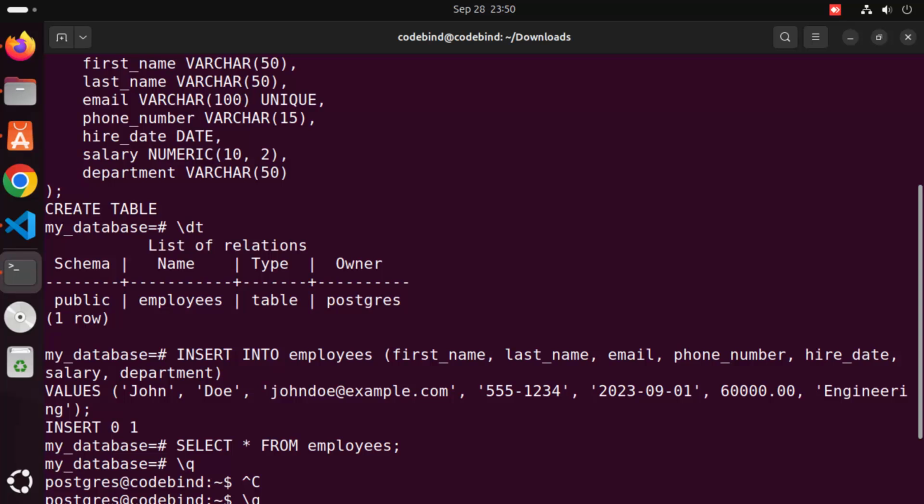Now, some people like to use some kind of graphical user interface to do all these things which we have done using those commands. And the official tool for doing this for the PostgreSQL database server is called the pgAdmin tool, which is the graphical user interface tool, right? So let's see how we can install pgAdmin.